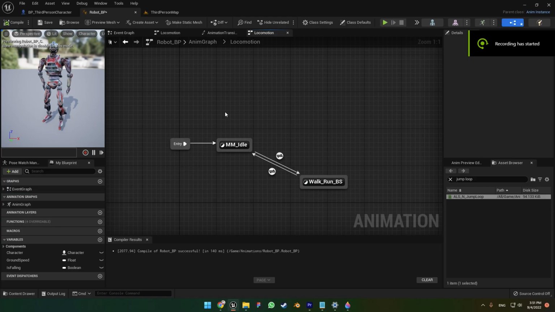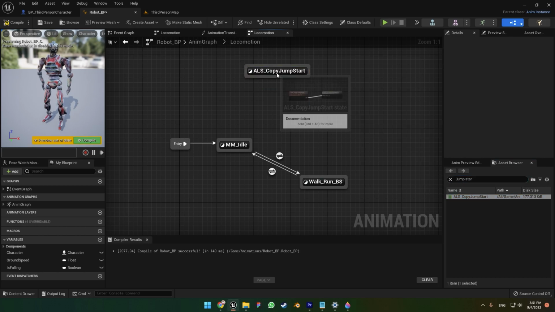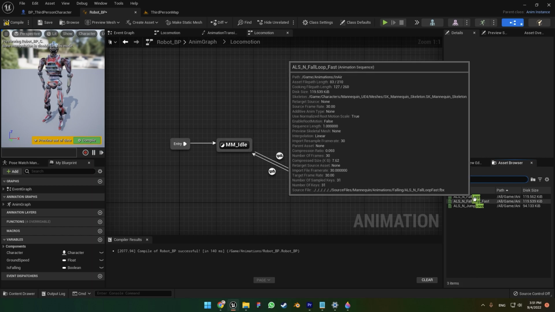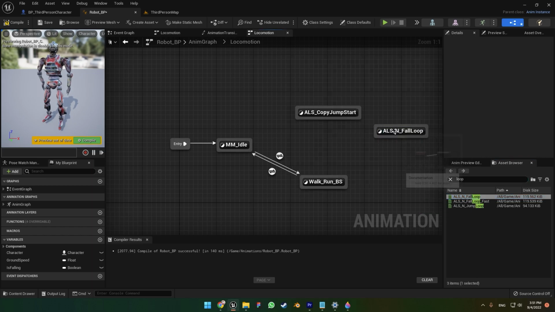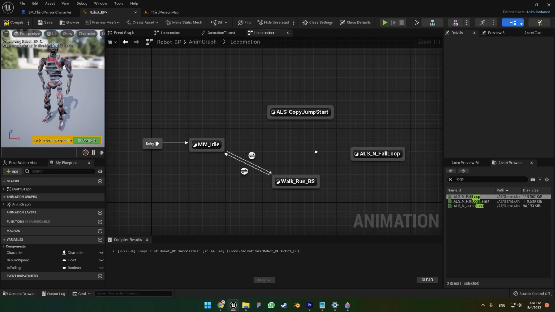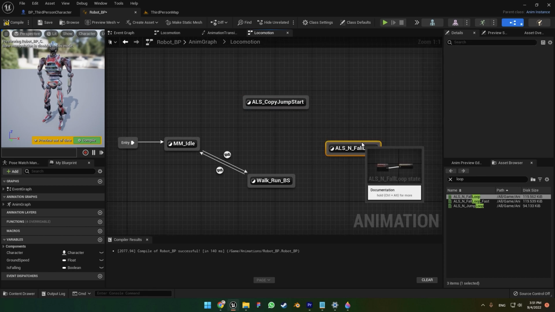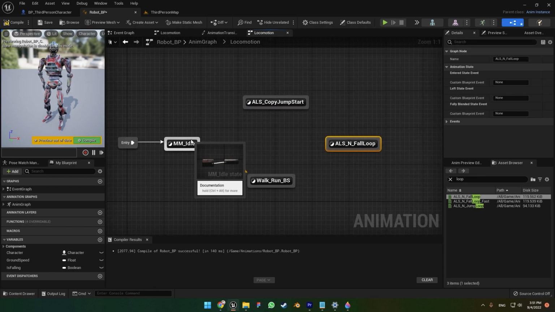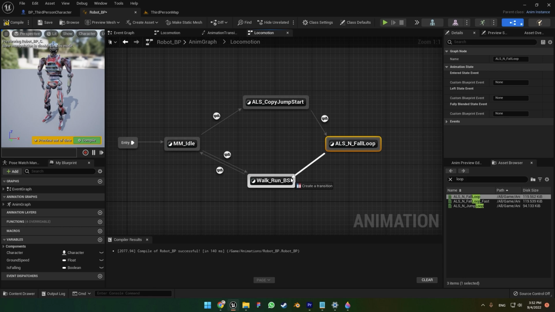Okay, so now let's set up the jump animations. All right, so let's get the jump start first. Jump start, and let's get the loop animation. Loop. Okay, that's pretty much enough. So let's connect first idle to jump start, and jump start to loop, and loop to walk run.